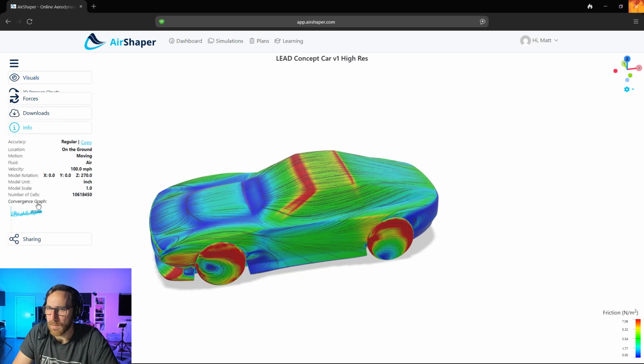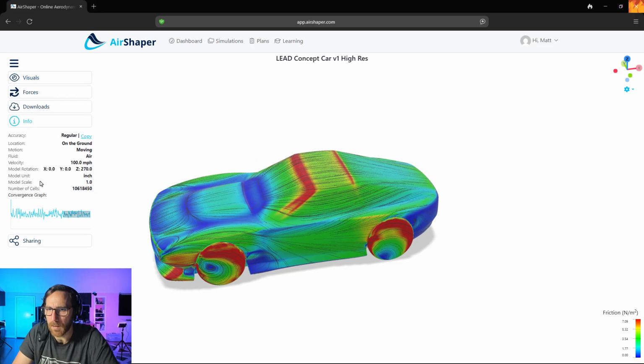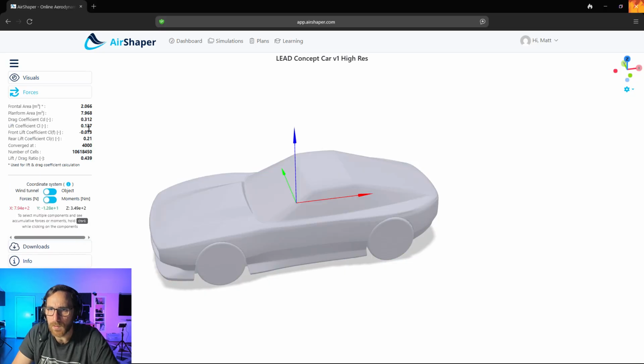Now, one of the big things as well is if we go to the information, actually, let's go to forces. You can see the drag coefficient is lower. It's 0.312 instead of 0.34. So with the higher resolution, we're getting more accurate numbers.